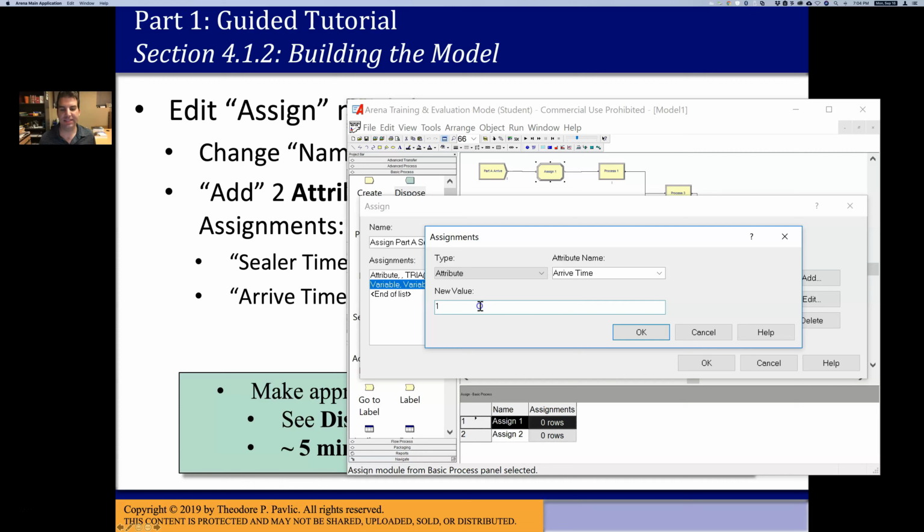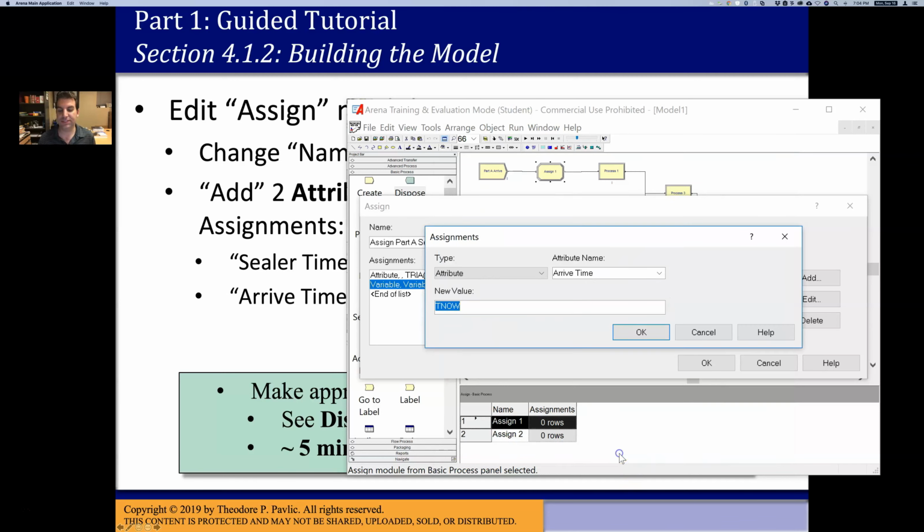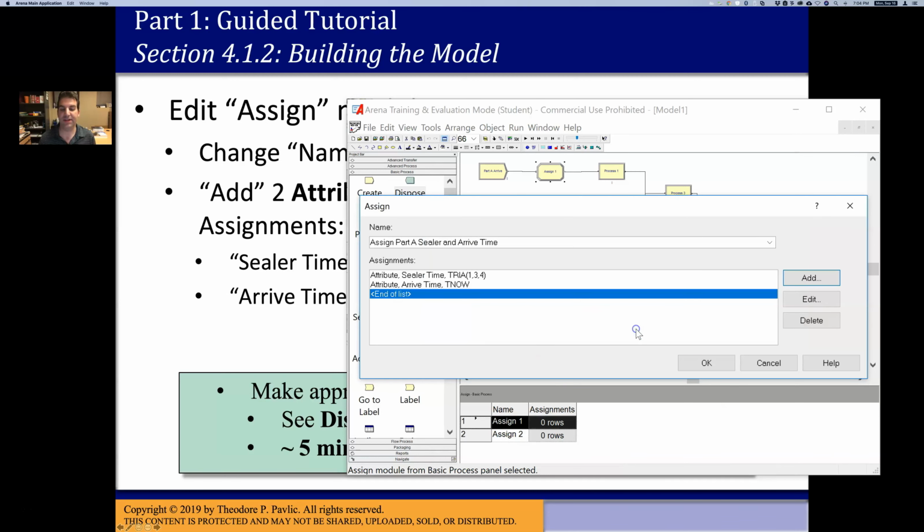Now, let's say I don't remember what the expression is for the current time. I can right click, go to build expression. I can look down through here and say, well, maybe that's a date and time function. So I'll bring that out. Then I can look down through here and see current simulation time, TNOW. That's what I want, the current simulation time. So it assigns TNOW there. So now I've done that for part A.